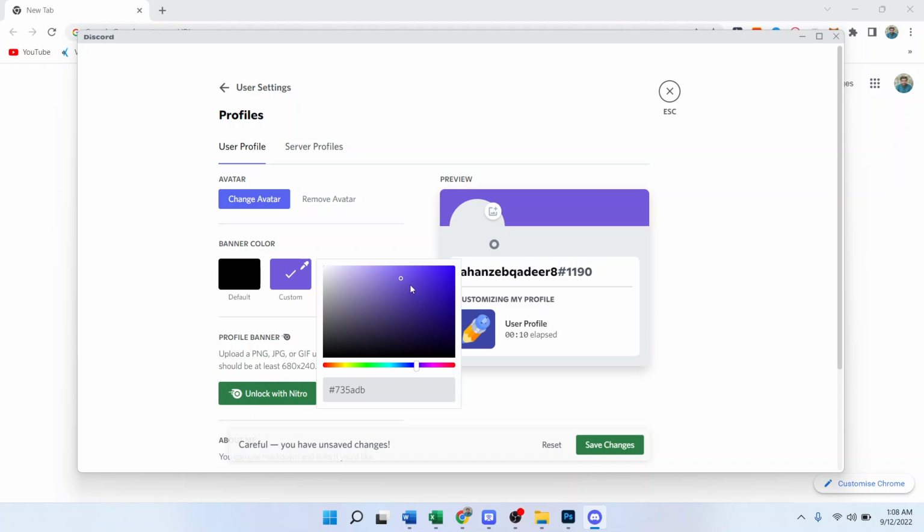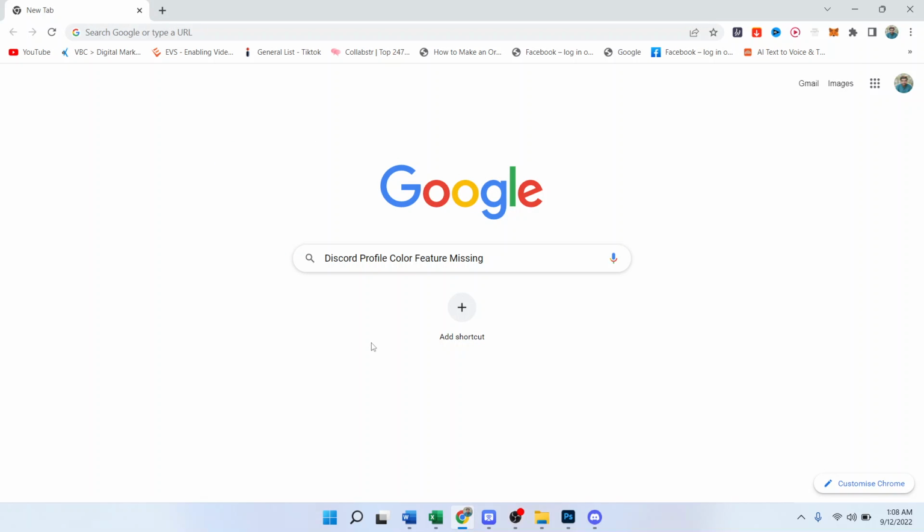But if that feature is not available to you, then you need to wait, because Discord is rolling out this feature soon to all the users. So you simply need to wait, and you will have this feature in a few days and hopefully in a few months as well, because it depends on Discord. So this is a process by which you can fix Discord profile color feature missing.